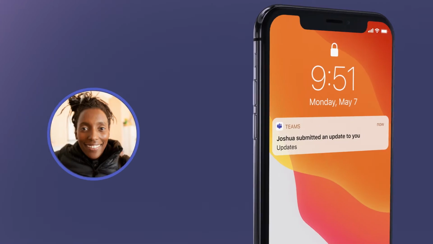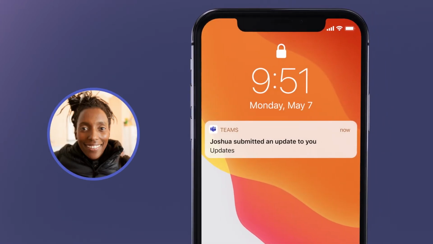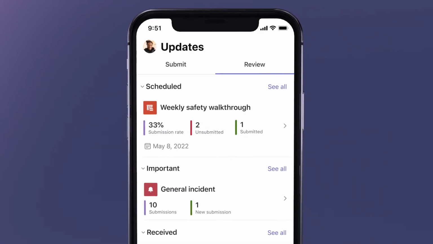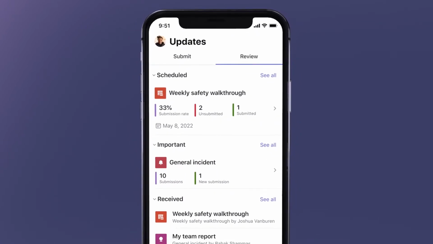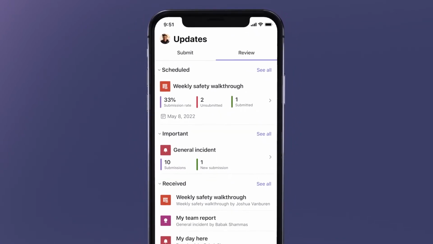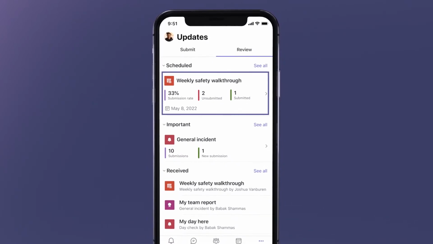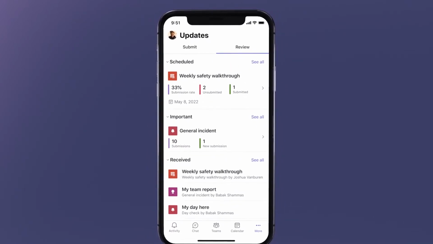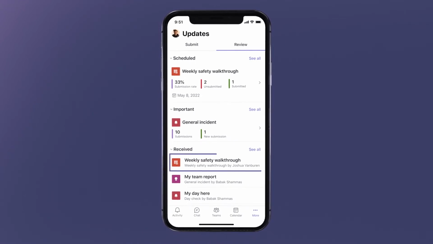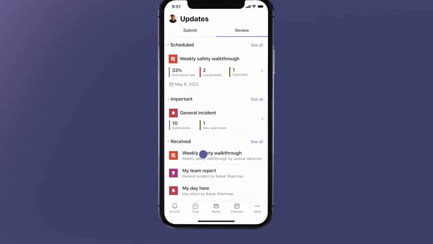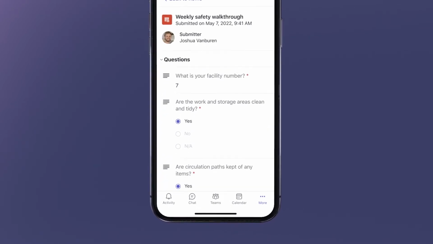As Kaji is walking the plant, she sees that Josh submitted his update. She clicks on the notification to check out the submission, as well as the progress of all the week's reports and updates. She can easily see which assigned updates have been submitted and which she is still waiting on for this week and the previous weeks. She can also dig deeper to see Josh's update to make sure everything looks good.